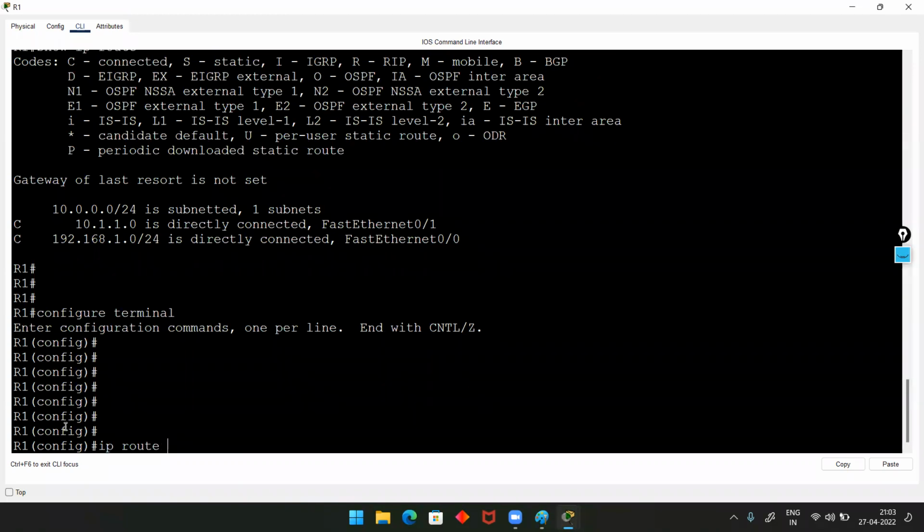What is the destination network here? Can you please tell me, this R1 wants to communicate on which network? 2.0. That will be the destination network, guys. Remember this point: that network will be the destination network.